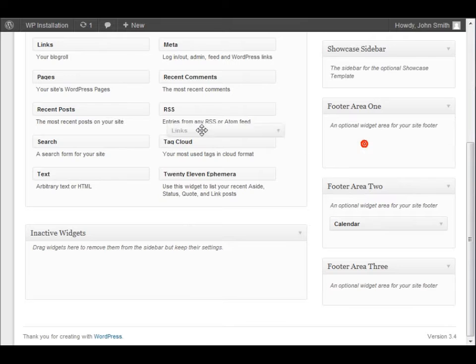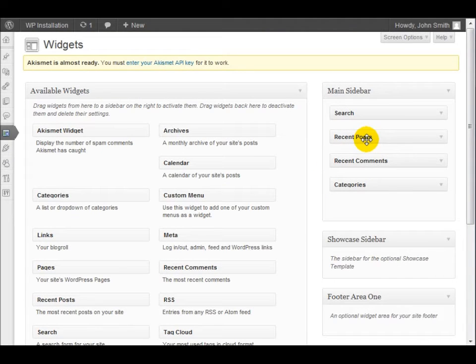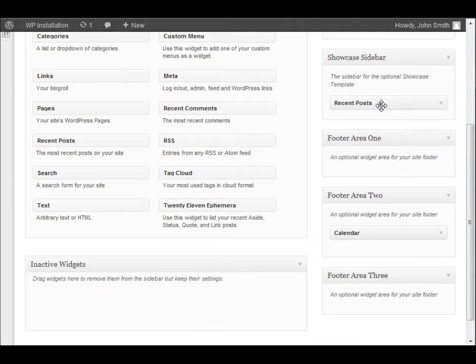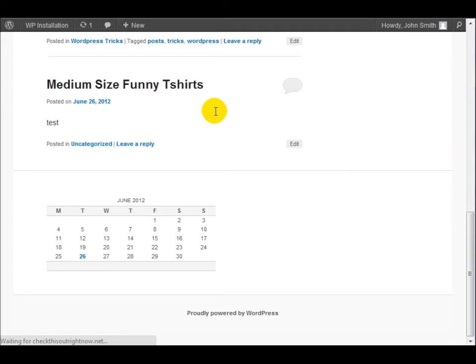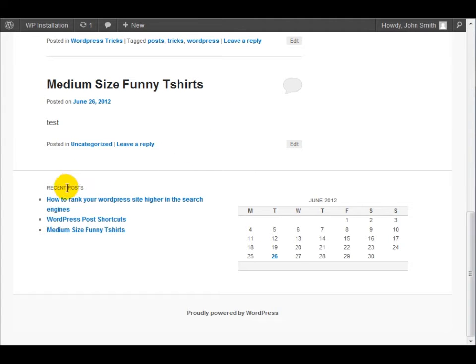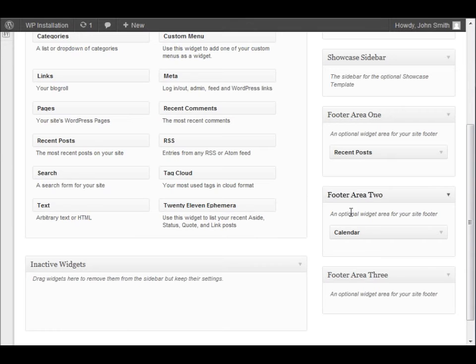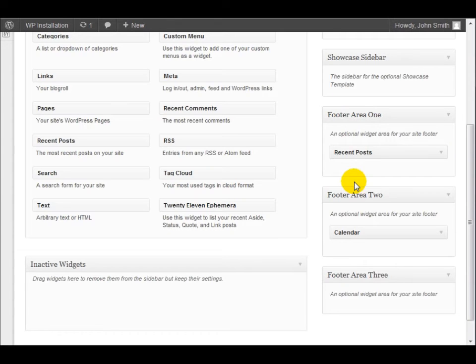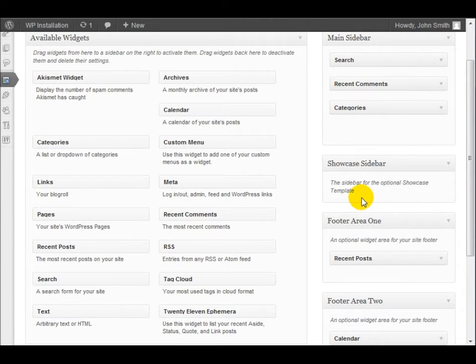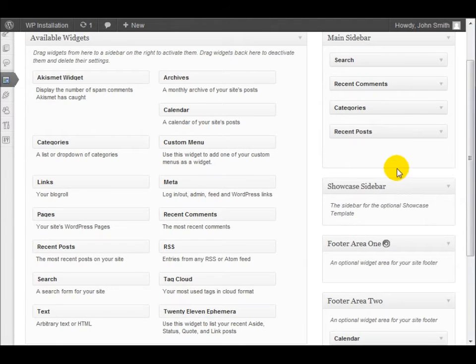So I might switch out the links, and let's say I'll move recent posts to footer area 1. Footer area 1 is going to be on the left hand side, and it's just going to go from left to right. So if I go back over here, you see recent posts in the footer, then the calendar. And if I were to add another widget to footer area 3, it's going to show up on the right hand side. So that's really, really fun and really cool because you can actually move stuff around, which makes it really, really convenient.